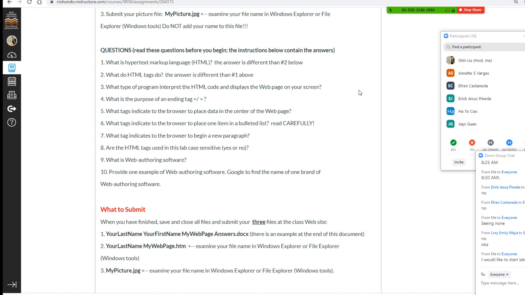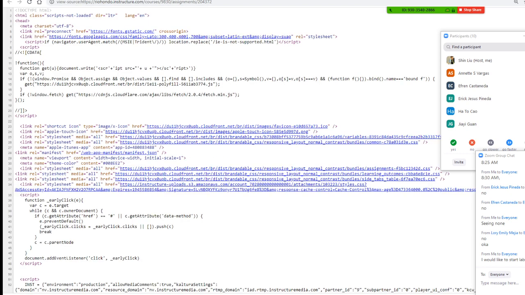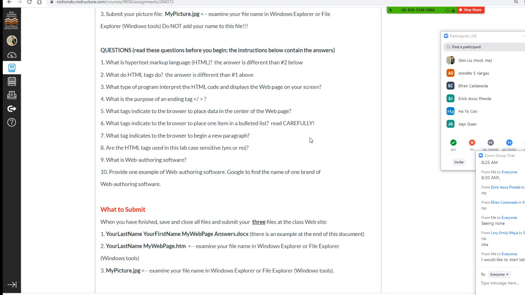Okay, so number three. We already showed that. What type of program interprets HTML code and displays the web page on your screen? Look, I'm using Google Chrome right now. Underneath this is my HTML, but my Google Chrome is able to interpret that. So it interprets HTML. What is Google Chrome? What type of software do we call that? What kind of program do we call Google Chrome? A web browser? Perfect, yes. It's a web browser. Can you write it down? Web browser.